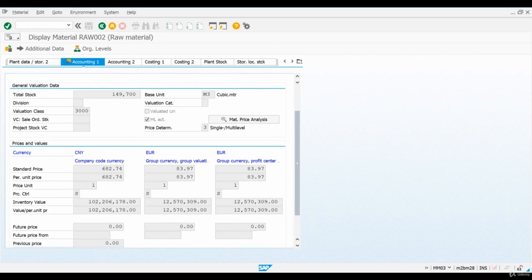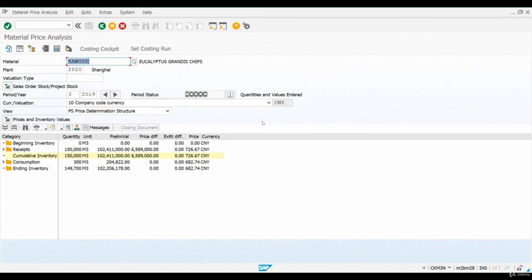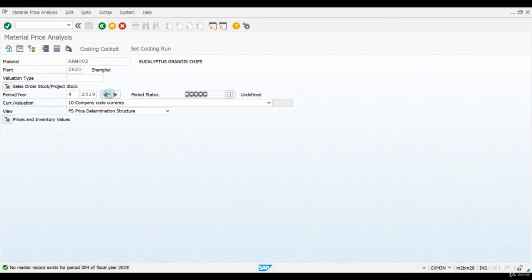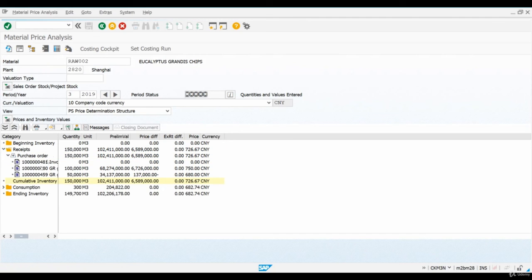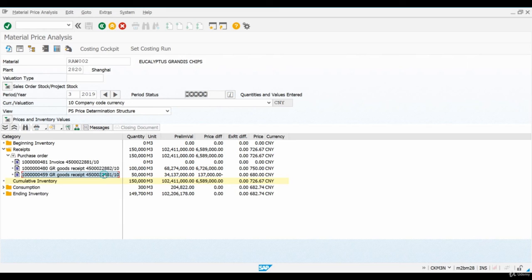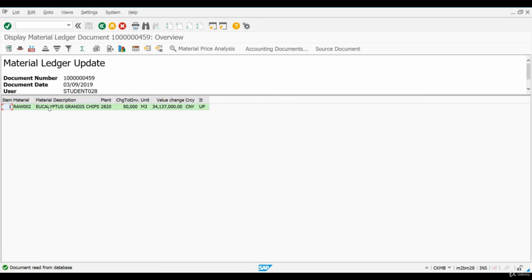Let's press the Material Price Analysis button here. In this list, we can see all postings that have been made for this material during the current period. The period that we are examining can be selected from here. Under Receipt, you can see the purchase orders we have created and received. The purchasing prices are visible here, and price differences are listed in this column. You can access the Material Ledger document for each posting by double-clicking the line.